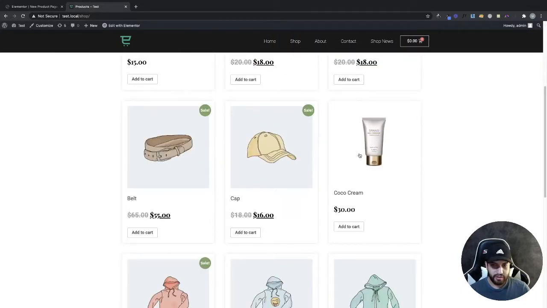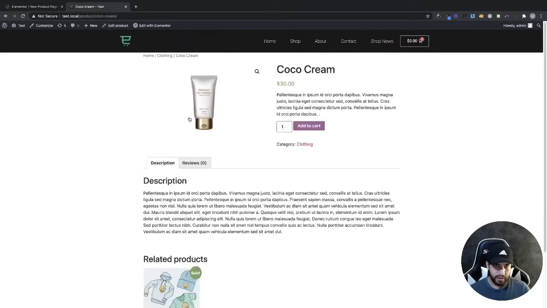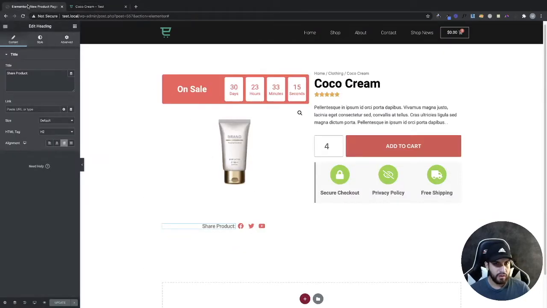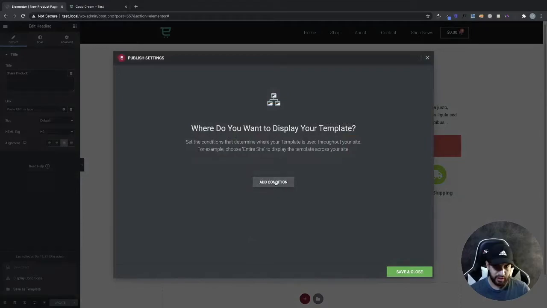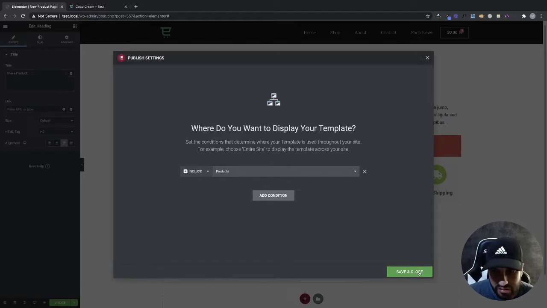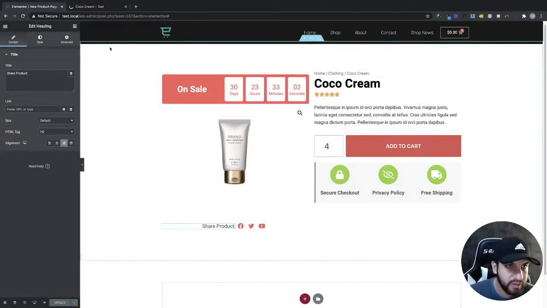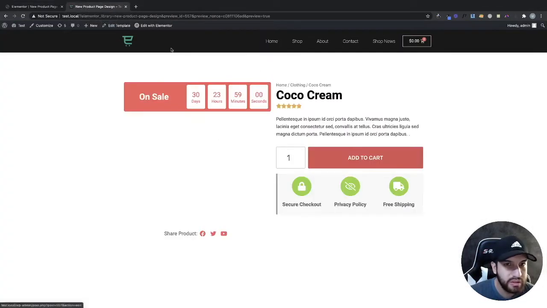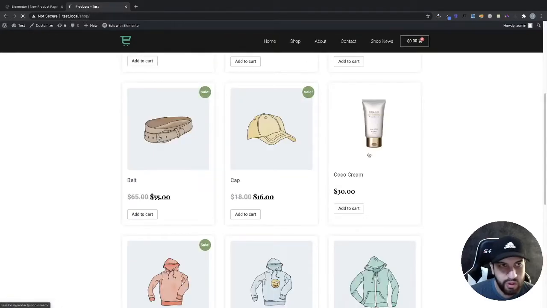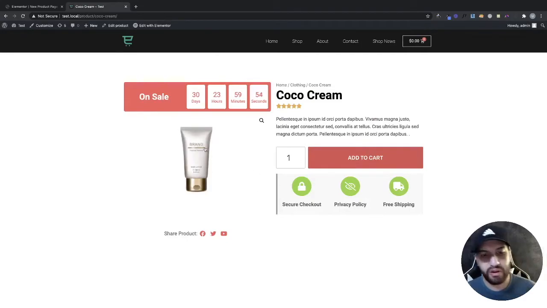Now let's go to our shop here, and go ahead and click on your specific product that you're selling. Let me go back here. Okay, so whenever you save this, go ahead and just go to display options, display conditions, and go to add condition, and make sure it's set to products, include on products, okay? And then click on save and close. I just forgot about that part. Sorry. So now go to your shop. Now go to your product here. And there we go. So now our product is on here and it's looking really good.